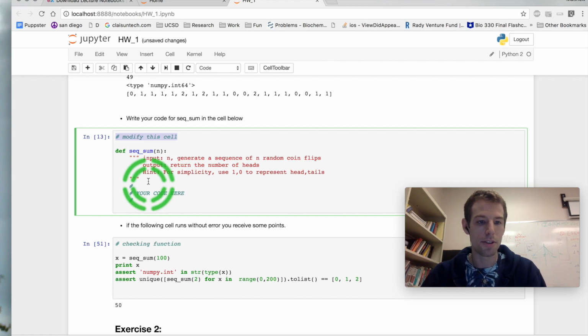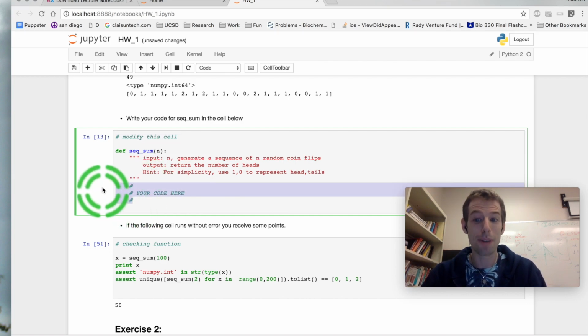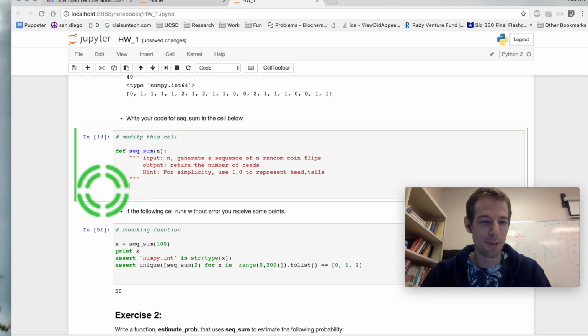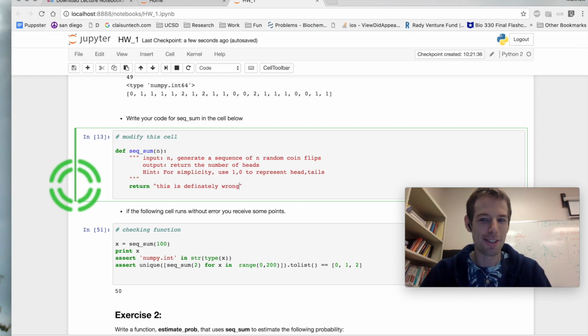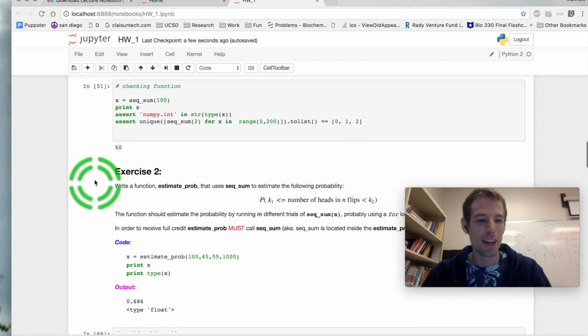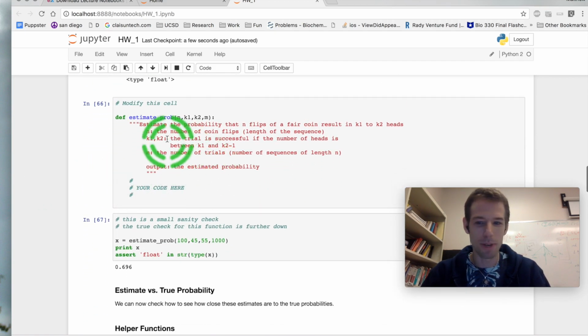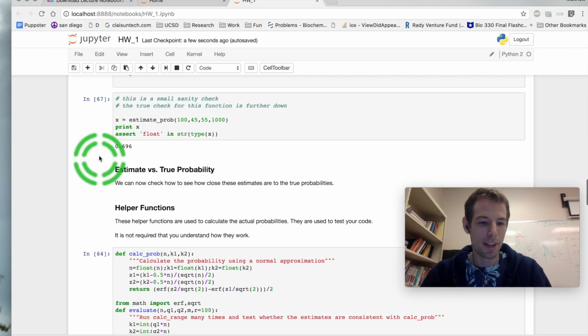In our case, I'm not going to do it correctly because I don't want to give you guys the homework answer. So let's just do anything in here, like return this is definitely wrong. I don't think that will work well for this homework. And there should be another problem here, but I'm not even going to worry about it.